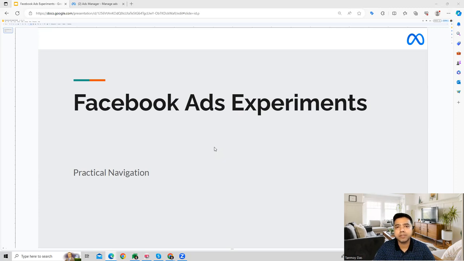Experiments is a feature which we have in the Facebook ads platform, which helps us to test different types of ads, ad creatives, ad sets, or campaigns. So we can create different ad variations and we can do A/B testing through experiments. This really helps us to understand and identify winning ads.